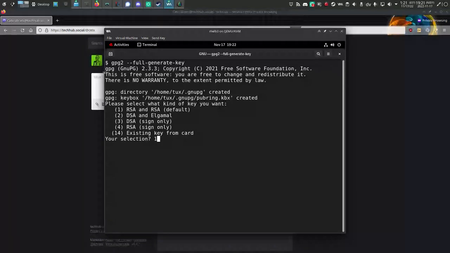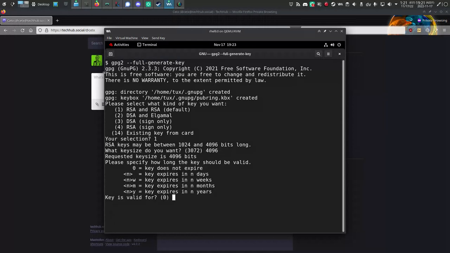So I'm using the gpg2 command --full-generate-key. I'm going to go with the defaults. It wants me to tell it a size, so I think I'll just go big, 4096. I will have this key expire. I'm gonna have this key expire in 1 day. You wouldn't wanna do that.